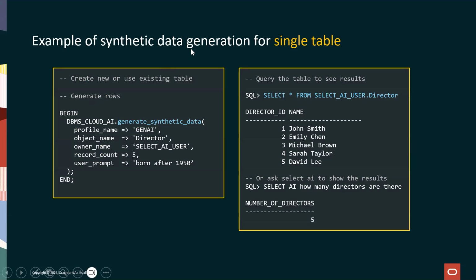Here is an example of synthetic data generation for a single table, using GENERATE_SYNTHETIC_DATA. I'm giving a profile name, GenAI, the table is director, and the schema is SELECT_AI_USER. I'm asking for 5 rows, and I'm also giving a user prompt: directors who were born after 1950. After it generates the rows, you can query and you will get 5 rows with the names of the directors who were born after 1950.